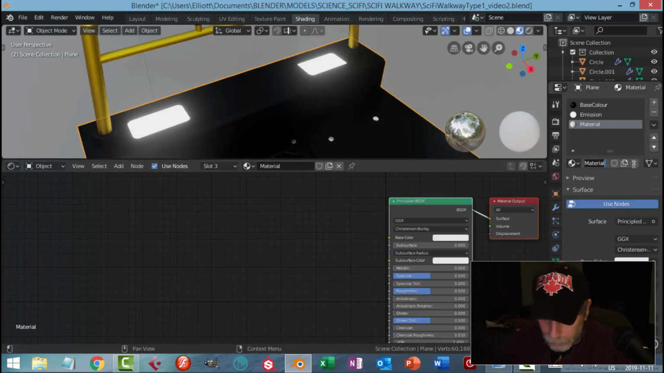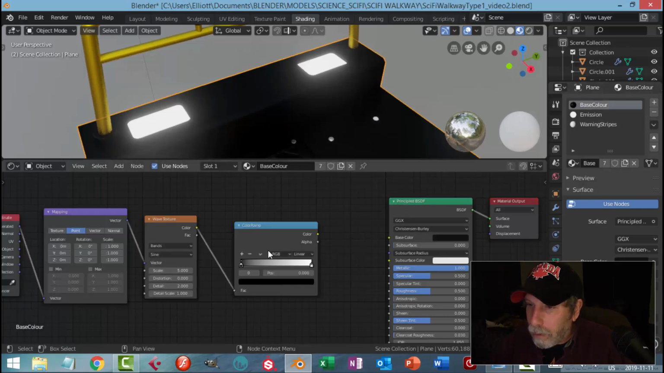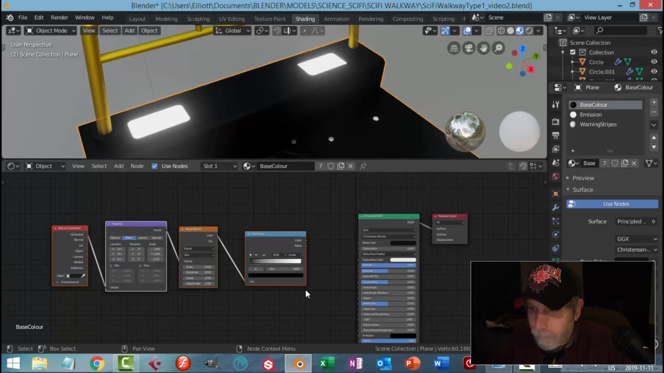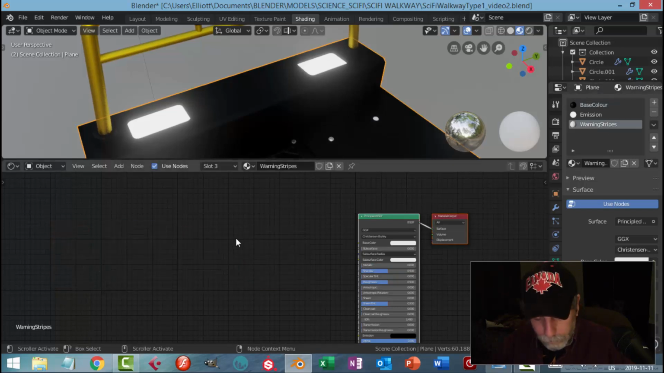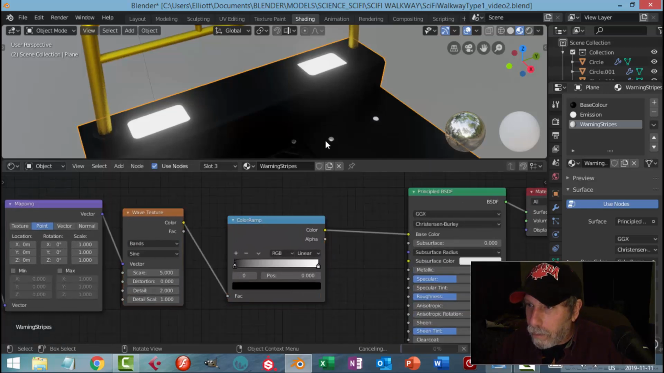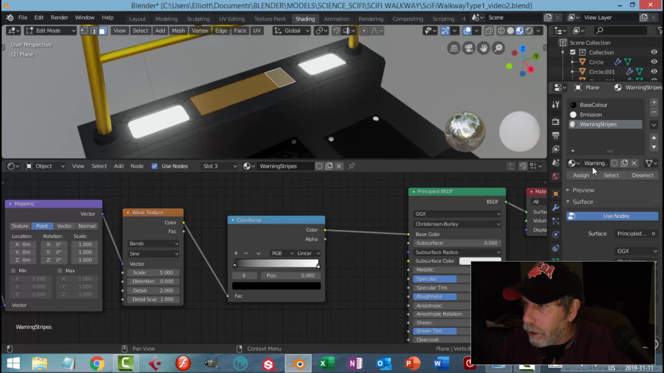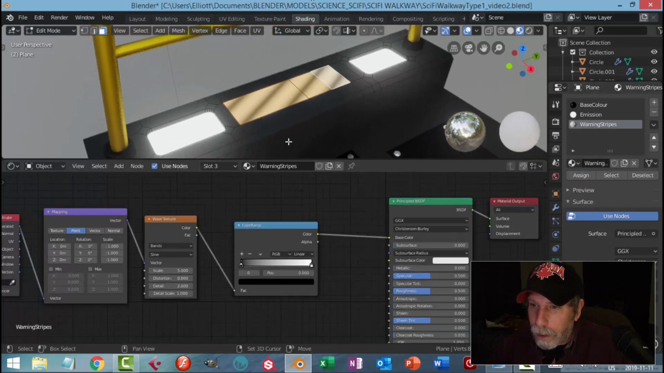Okay, and let's call this warning stripes, and it's on this one. So let's come back in here. Let's grab this stuff. Let's delete that there. Let's come over here and paste that in there. Send that into it, and we're just going to click assign, and we can start to see the beginning of our wave pattern on here.